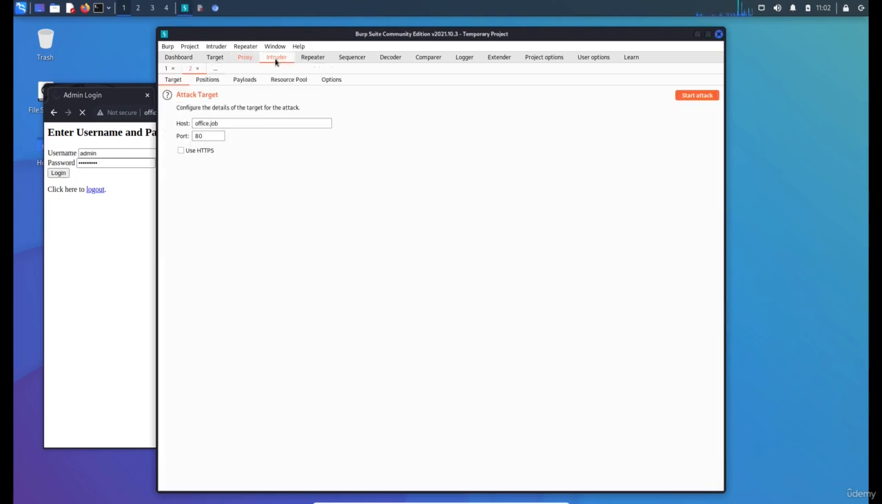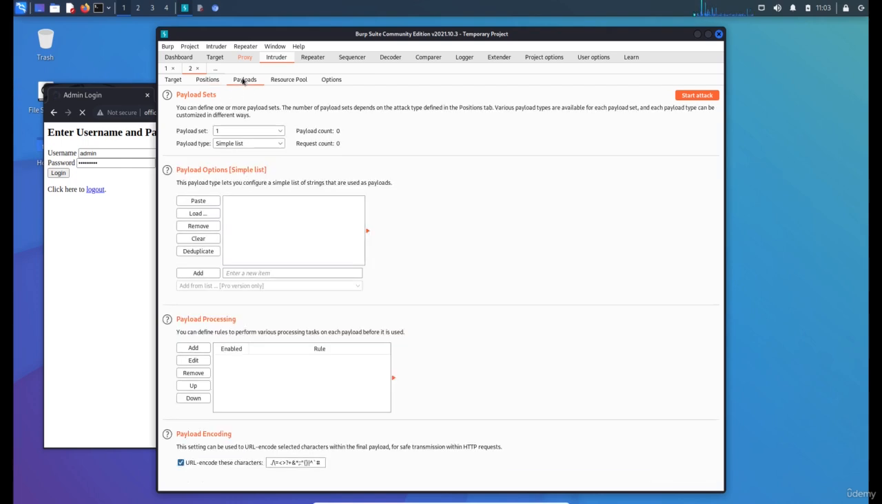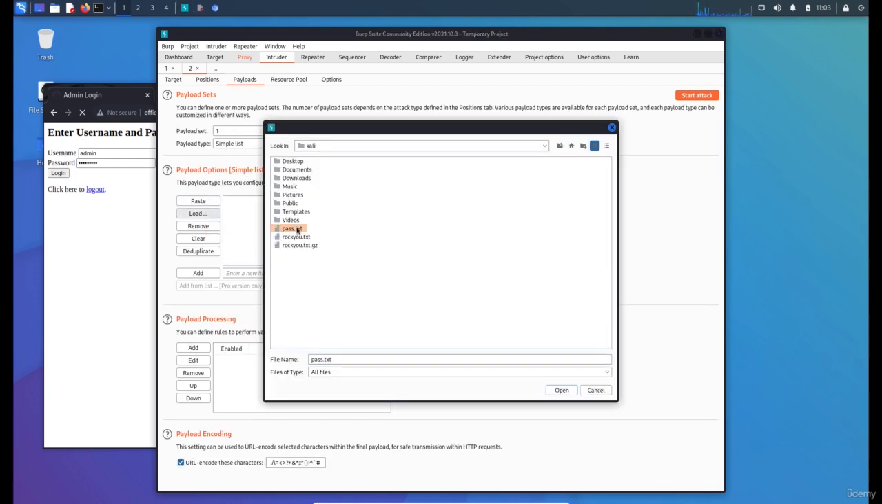Click on the intruder tab, go to positions, click clear, $ sign. You can remove the cookie depending on what you want, and then double click on the password here, or whatever parameter it's using. These parameters can be different depending on the login form. I'm gonna click add with the $ sign. Then go to payloads and select your list. So click on load and select your password list. In this case, I'm using pass.txt.